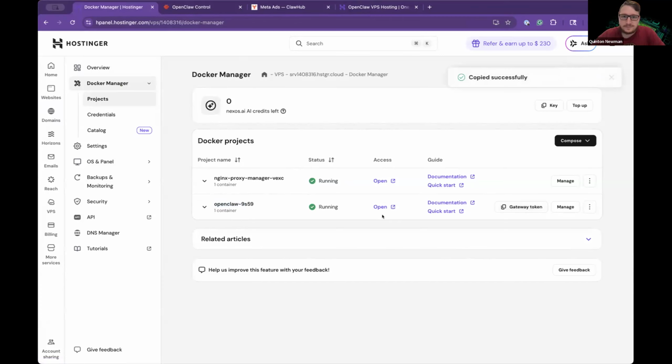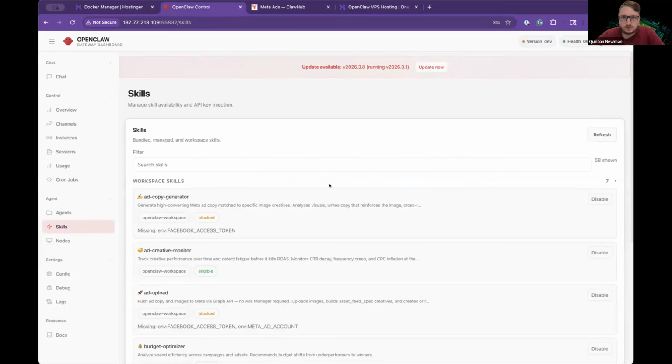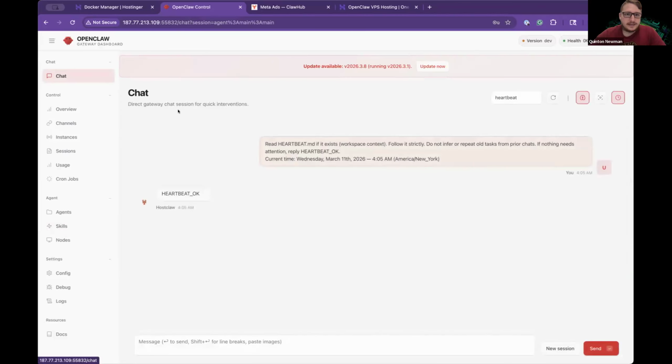You just copy that and then you click open, and that will take you into your OpenClaw control UI. And again, if you're doing this locally at home, it'll look exactly the same. This one is just on a remote VPS. Once you set that up, the first place you're going to be taken is this chat environment. And this is your gateway.